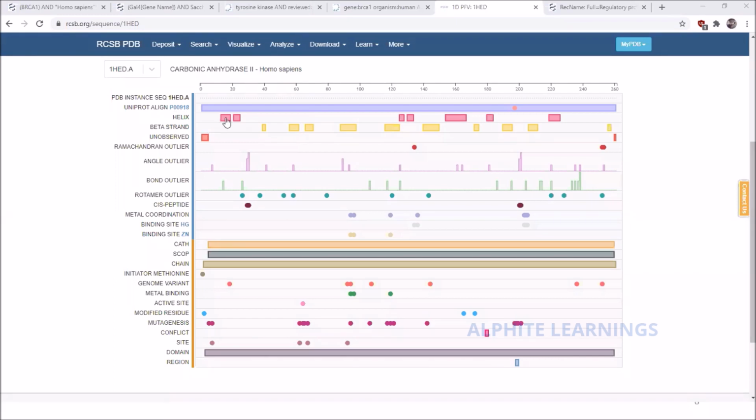And then what other details does PDB provide? It provides the helix regions. From position 13 to 18, there is a motif, an alpha helix. After that, you get another motif, another helix, from position 21 to 24. So you will be aware of where the alpha helices are present in the sequence.